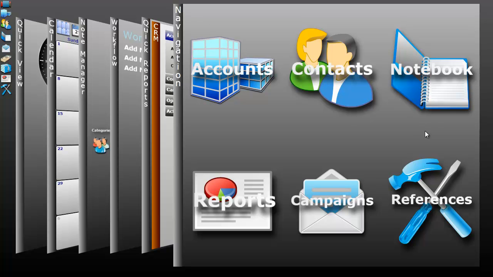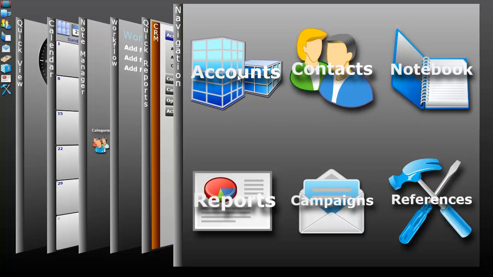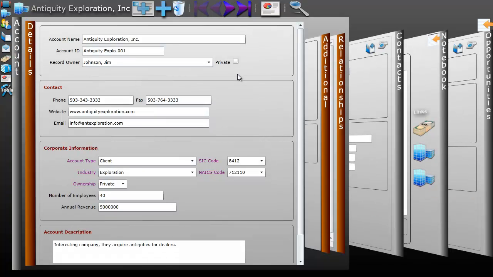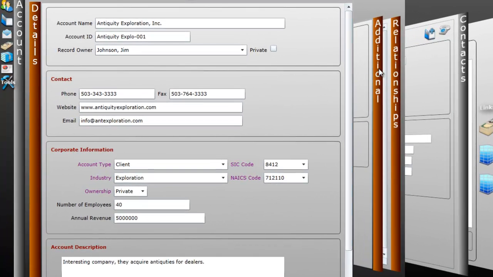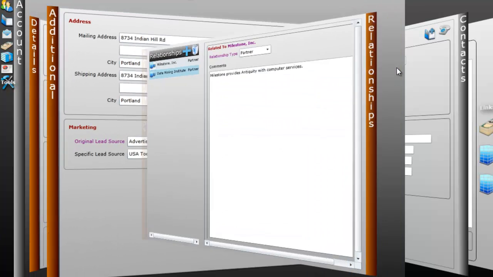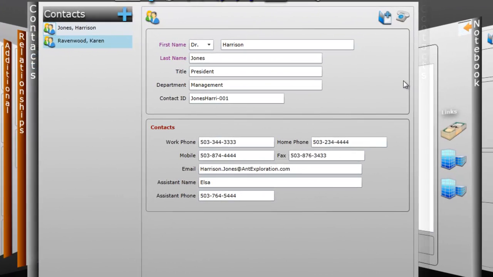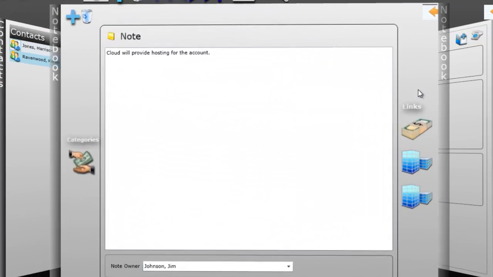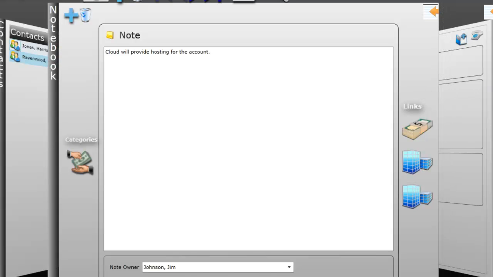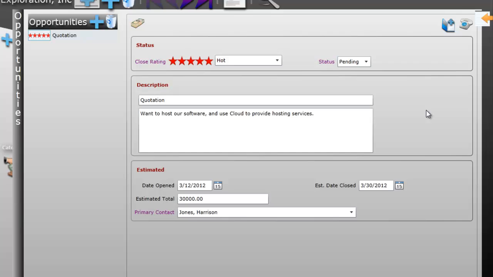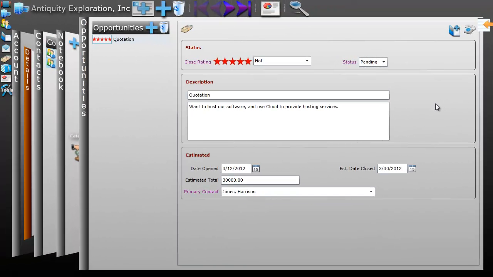The first screen we'll take a look at is called the Accounts. This is where you'll store information for each one of your accounts. In this case, Antiquity Exploration Inc. You'll see that within the account there are several panels and subpanels containing all the information. The first one is the Details panel. We have additional information, relationships of this particular account, the various contacts that are associated with the account, the notebook where you can store notes and activities for this account, and the Opportunities panel where you can store all the various opportunities associated with this account.